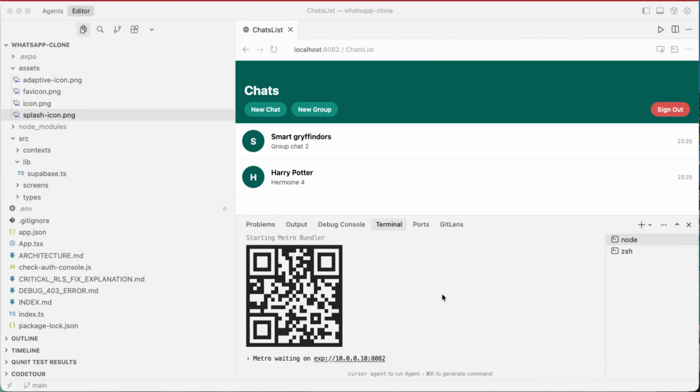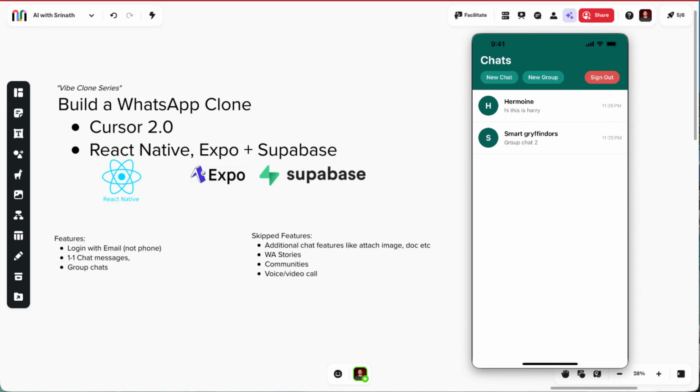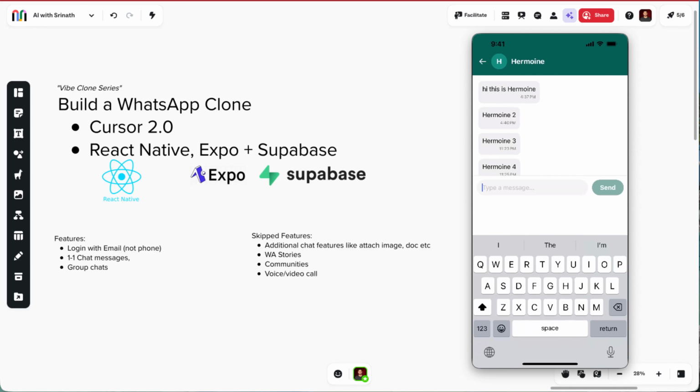Now let's test running this application on an iOS phone. Okay, so now I'll open the same application on my iPhone using Expo Go. And here I can see that when I log in as Harry, I can see Hermione's chat. I can click here and say this is Harry 2. And when I click on send, I can see that the previous messages from Hermione are already there, and I can see my chat messages as well.